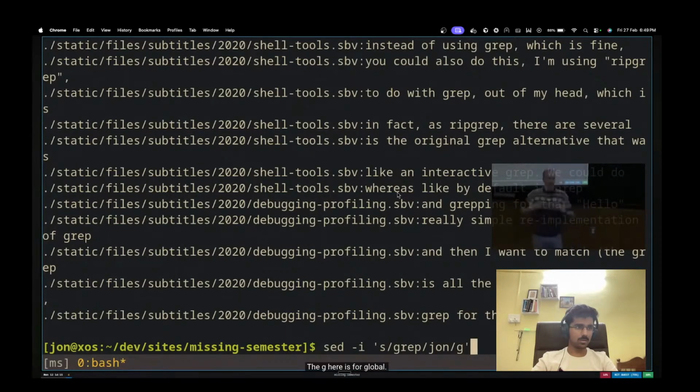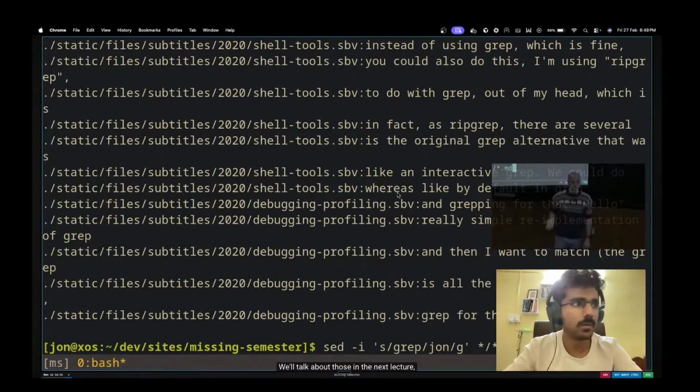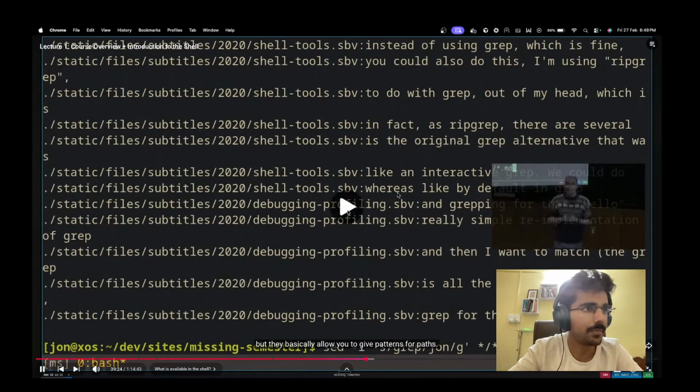The g here is for global. Sed will operate on every line one by one. It's a line editor, so when I say global, it means across the entire line. The reason this is needed is because otherwise, if I substituted grep with John without the g, if grep appeared twice in the line, only the first one would be replaced. With g, it's global, so it replaces all the things in the line. And then I can do */*.md. The path specifier here is what's known as a glob. We'll talk about those in the next lecture, but they basically allow you to give a pattern.